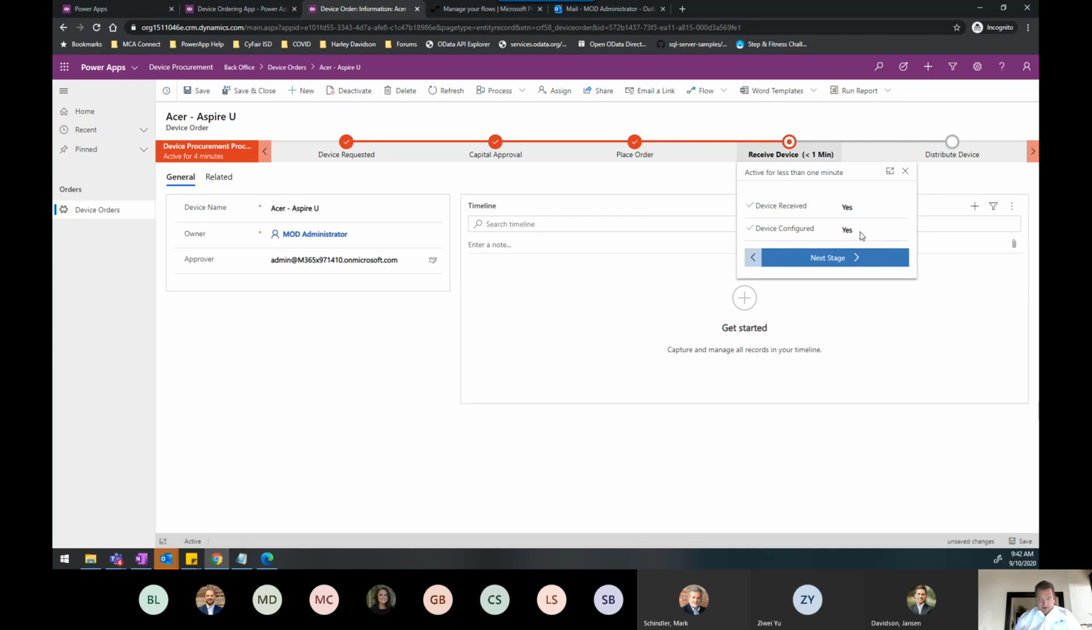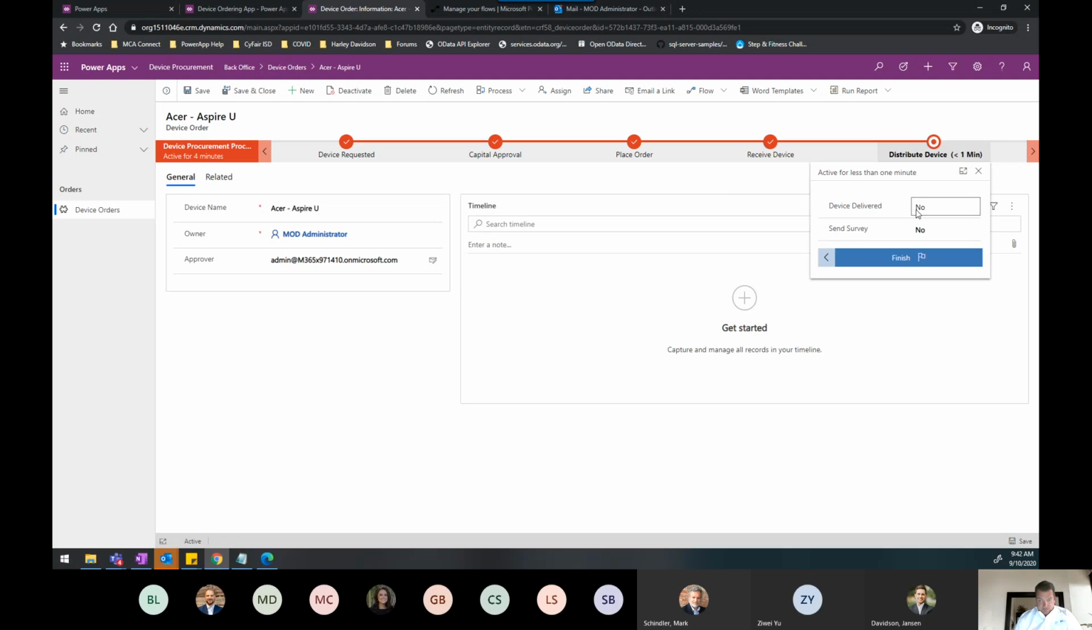And so as we are completing these activities in the model driven app, the end user who requested the laptop is being notified. And finally, we can distribute the device and finish. Device was delivered, and send a survey on how he feels about the process today, and we finish it. So we've driven an exact process that we asked the procurement person to go through, from device being requested.